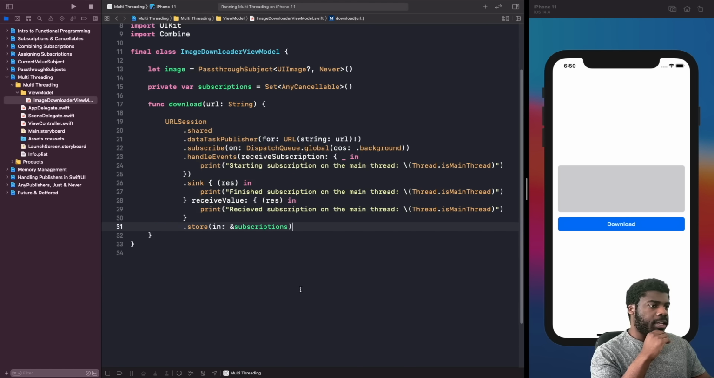All right, cool. So let's break this down. Essentially, we're going to use URLSession. If you've never come across this before, URLSession is what you use to download from some sort of service. So we're going to access URLSession shared. And URLSession now comes with this data task publisher, which is what you can use with Combine.